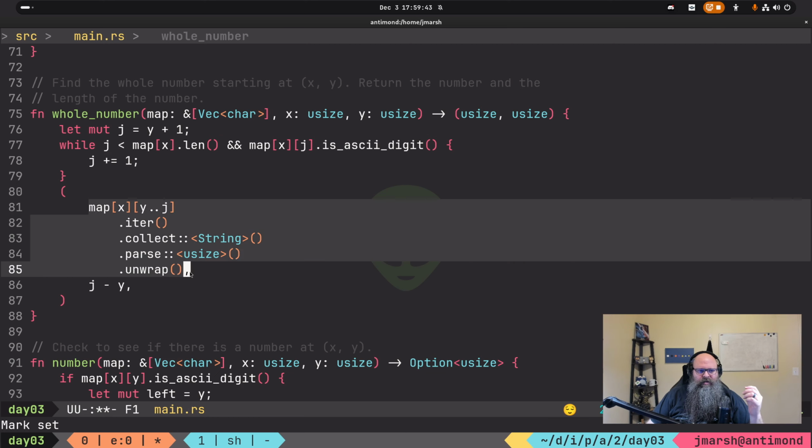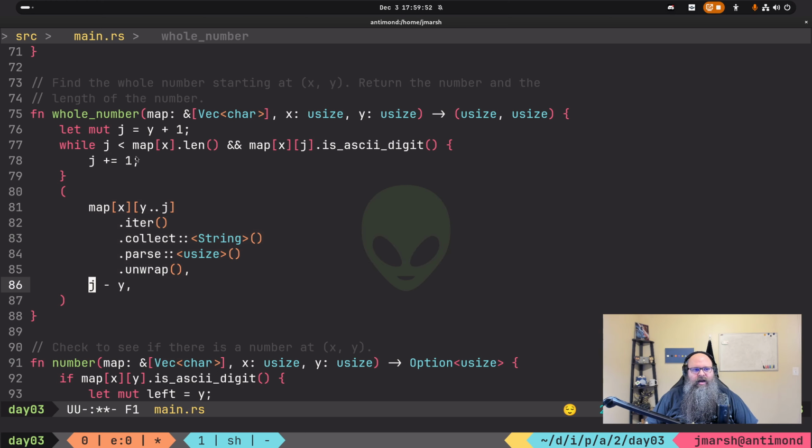But this seemed good enough, and I didn't feel the need to optimize it in that kind of way. Once you've got the actual number, now I want to return the size of the number, which is just J minus Y. The idea being now I can skip ahead.